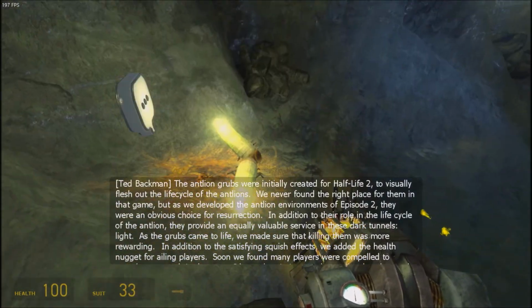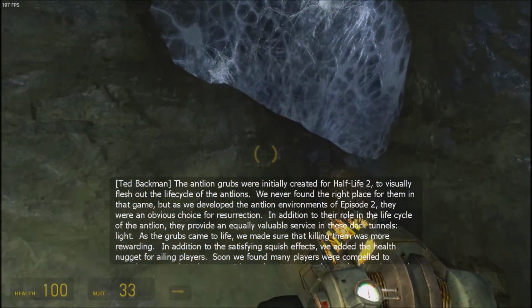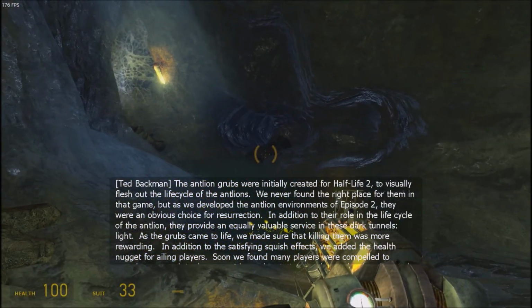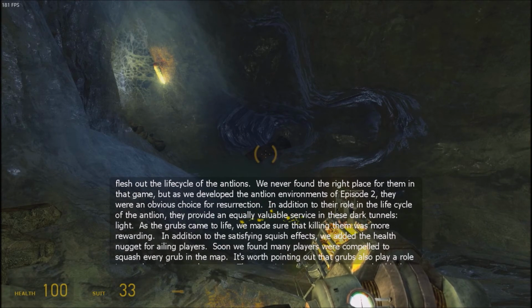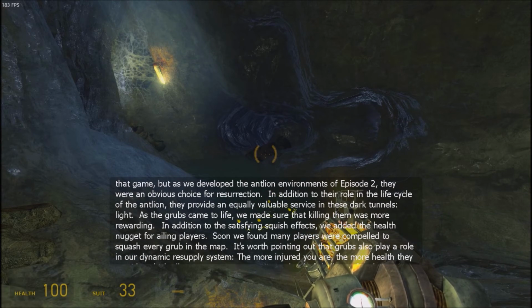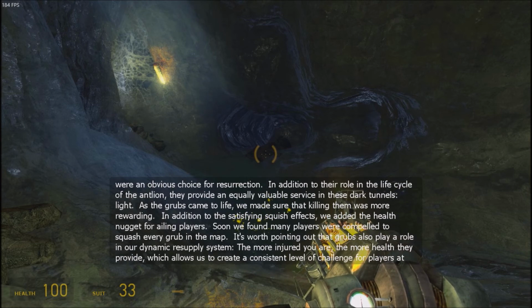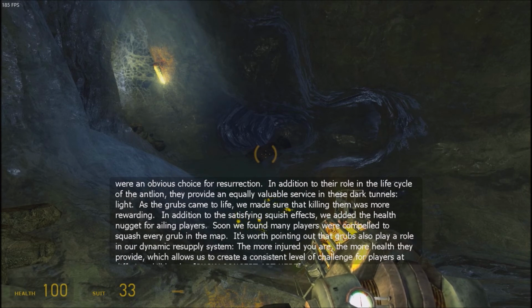The Antlion Grubs were initially created for Half-Life 2, to visually flesh out the life cycle of the Antlions. We never found the right place for them in that game, but as we developed the Antlion environments for Episode 2, they were an obvious choice for Resurrection. In addition to their role in the life cycle of the Antlion, they provide an equally valuable service in these dark tunnels: light. As the grubs came to life, we made sure that killing them was more rewarding. In addition to the satisfying squish effects, we added the health nugget for ailing players. Soon, we found many players were compelled to squash every grub in the map.